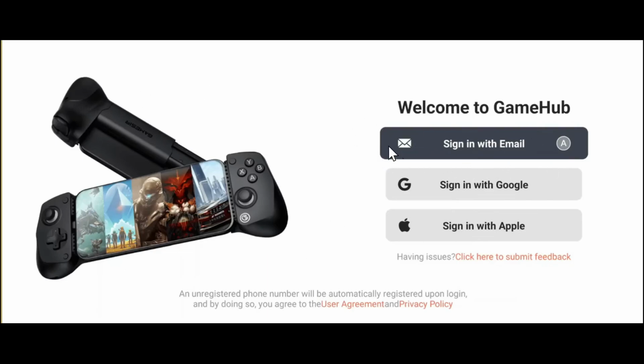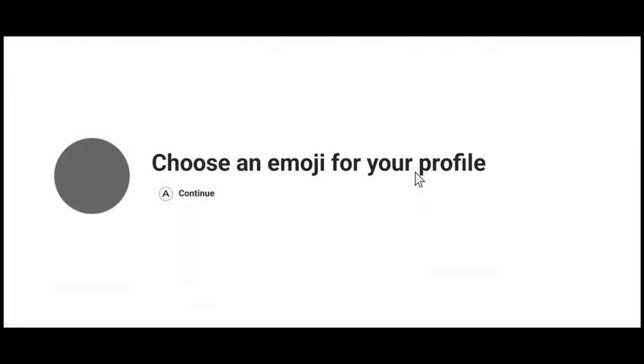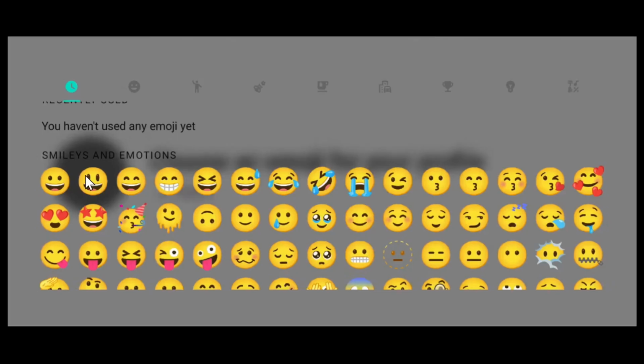So you can just sign in with normal email, sign in with Google, or you can even sign in with Apple ID, as you can see from here. After you verify your account and sign into your account, you can now customize your profile. So you can choose an emoji for your profile, as you can see from here. Just click on the circle, and now you can choose one of these emojis.